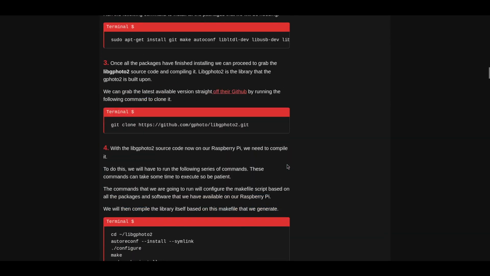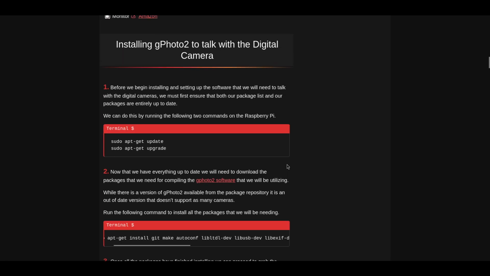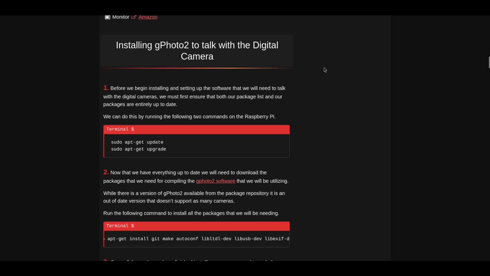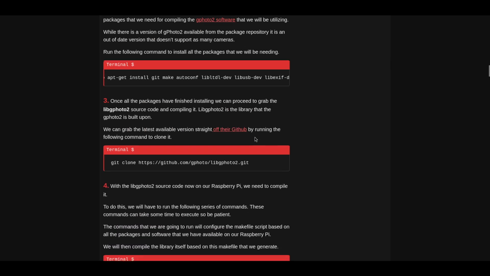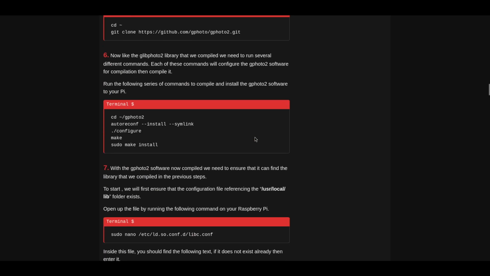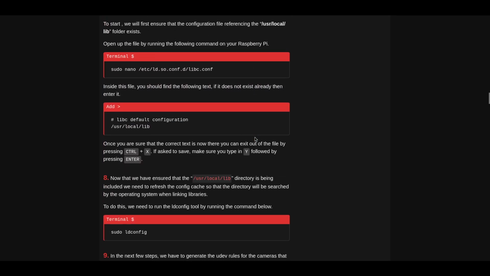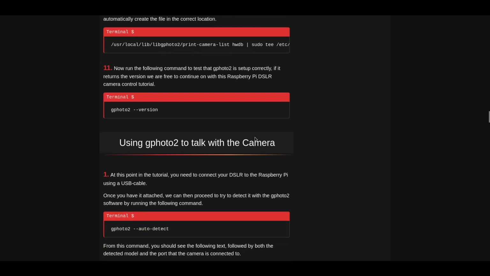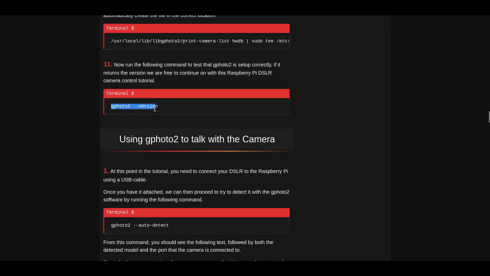You can scroll down here to the installing Gphoto section and then just follow all the commands. This installs Gphoto2 onto your Raspberry Pi. Note, you just SSH into your Pi, or basically run all these commands on your Raspberry Pi. Next, when you're done, you can run this and see that it's installed when it displays the version.